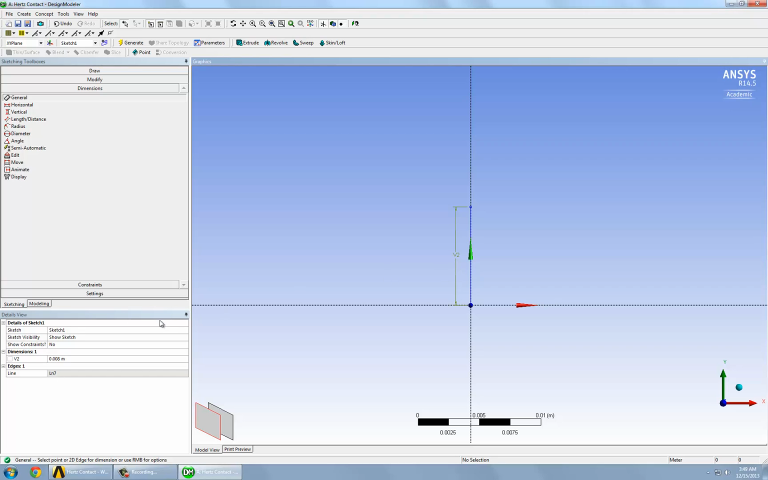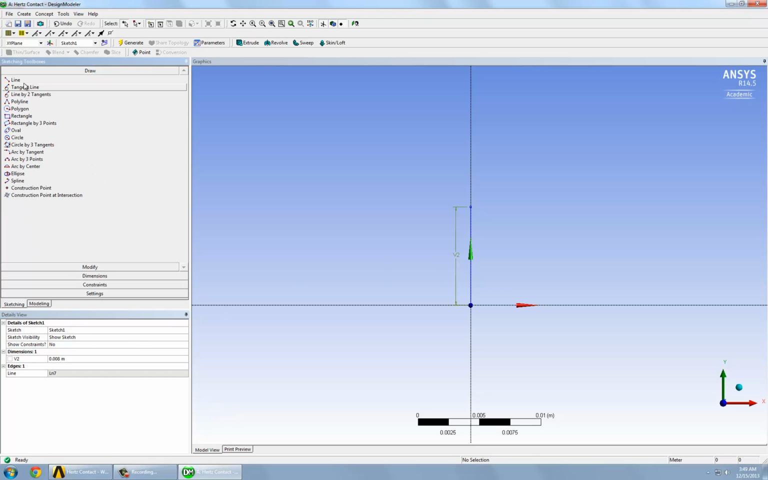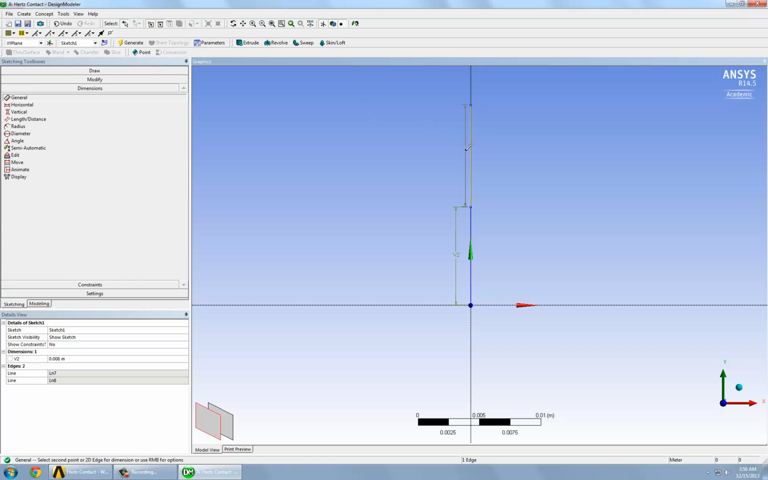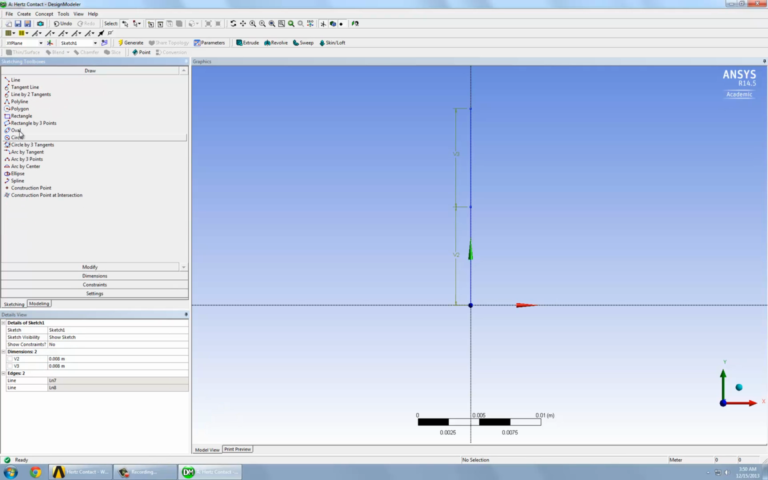basically repeat the process. Then we will draw another line starting from the endpoint of our newly created line and collinearly. We will also specify the dimension of this line. It's going to be the same. So 0.008. Then we will draw the circle around this from the midpoint of these two lines, and we're just going to draw it.